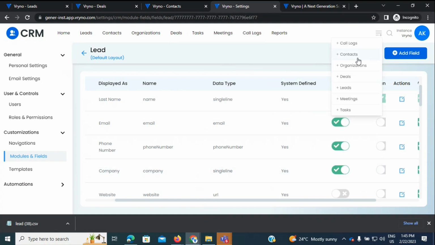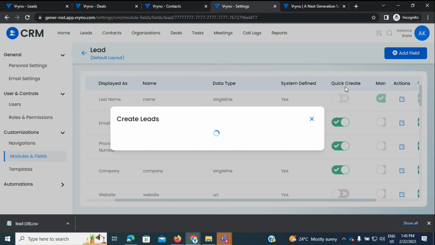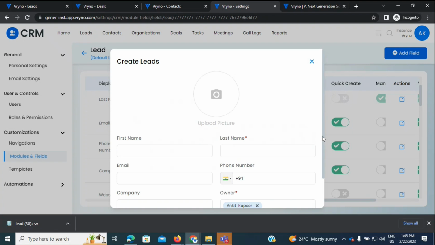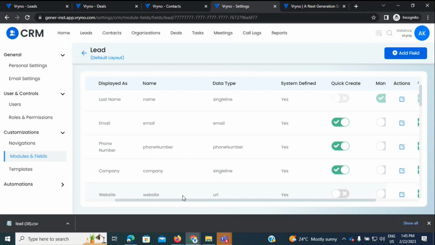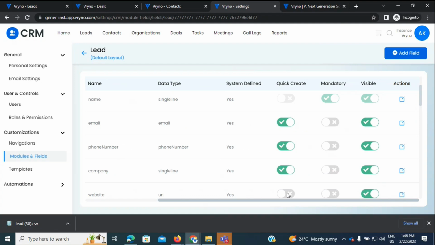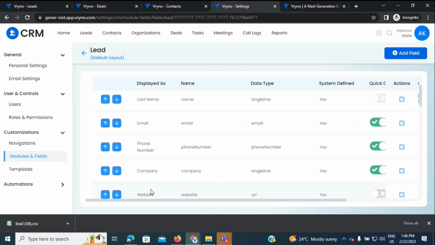There you go. Now, when I try to create a lead from the quick create form, all the data that you added is now visible over there. You can see email has been added, phone number has been added, company, owner. So this way, you can keep on adding fields without me marking them as mandatory. Mandatory fields anyway show up in the quick create form. But yes, even if you don't want to mark a particular field mandatory and still want to see it in the quick create form, you can do that as well.